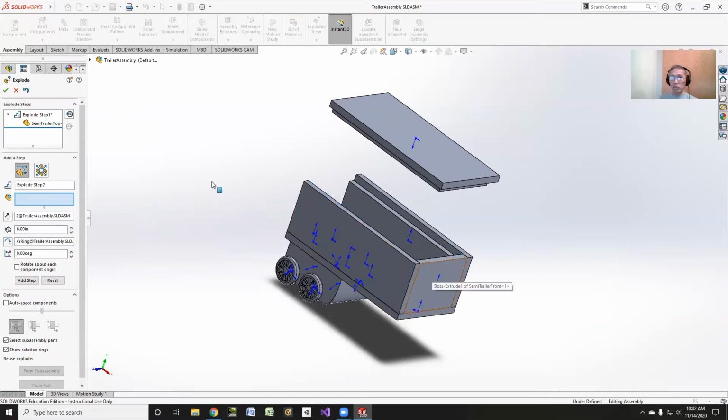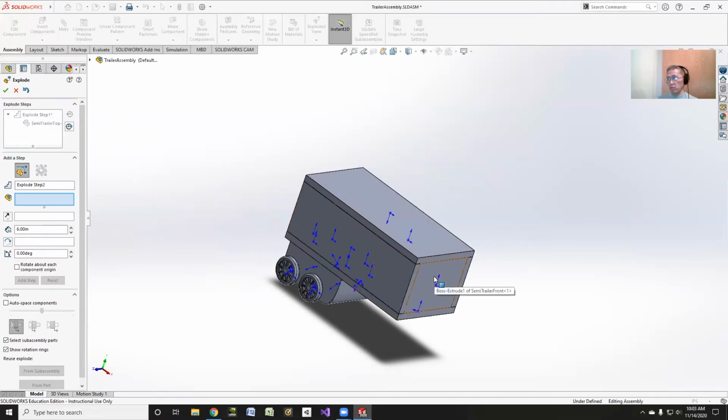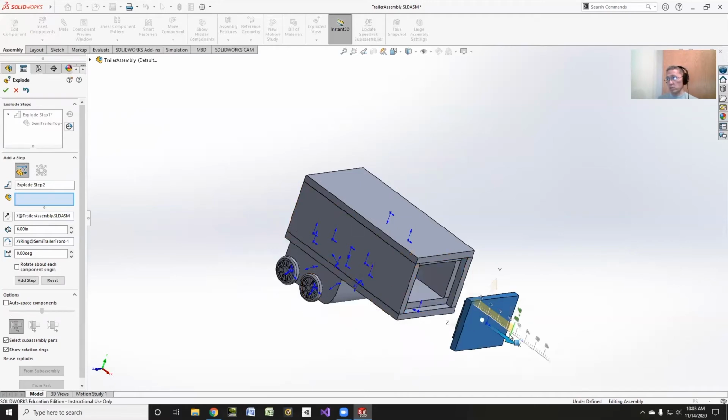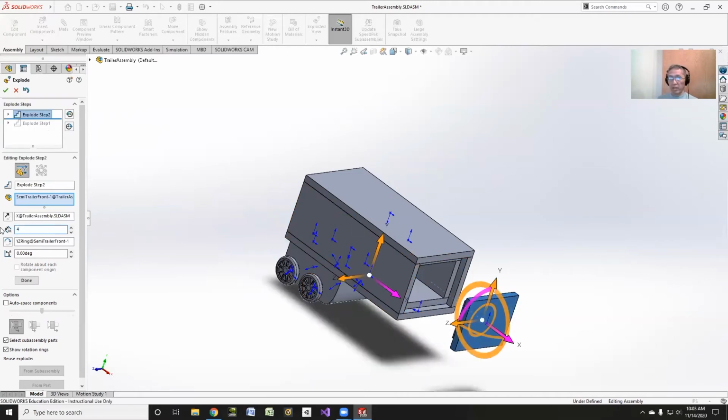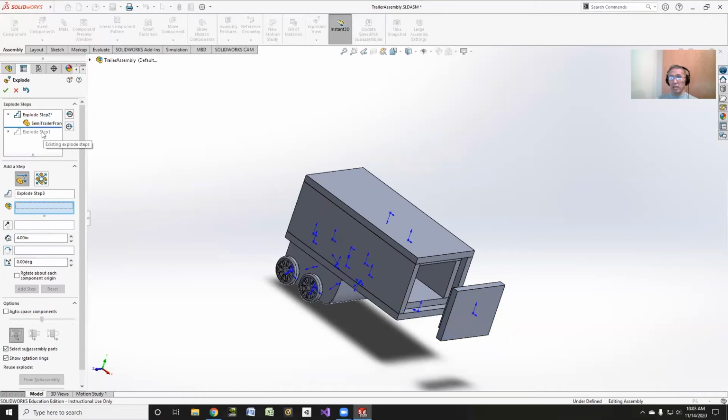Let's grab the front. Actually, let's do this one. Let's try this again. Let's put this above there. Oops. Let's move that above. So instead of that, let's do exploded step 1. Let's grab this guy. And we'll go forward in the X direction. And we'll just go like 4 inches. And done. And we can rename that, I suppose.